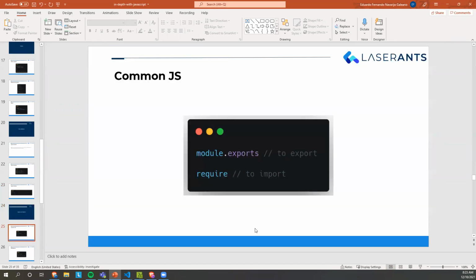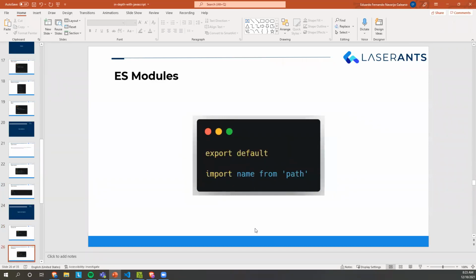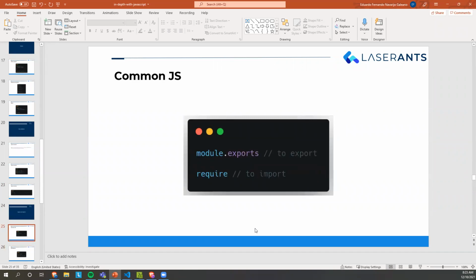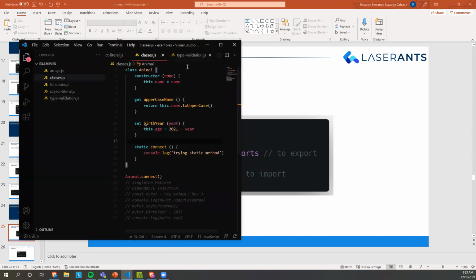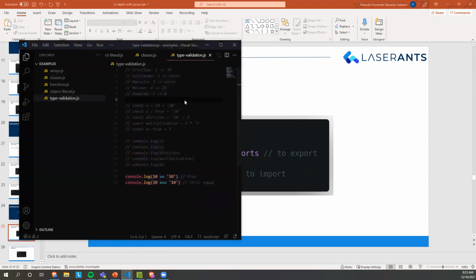Export and import. Now, there are two ways of handling modules in JavaScript, using CommonJS and using ES modules. With CommonJS, I'm going for this example. Let me show you something that I already built, just to go a little faster.